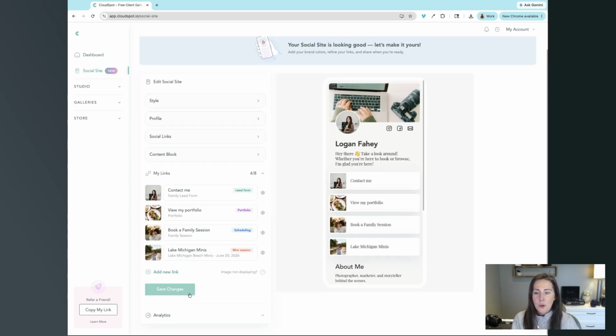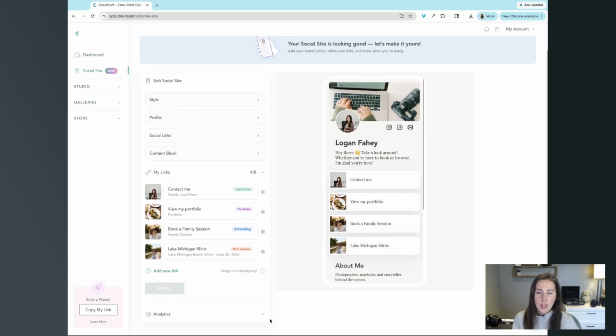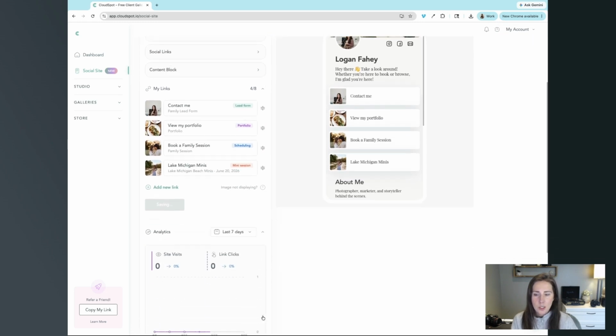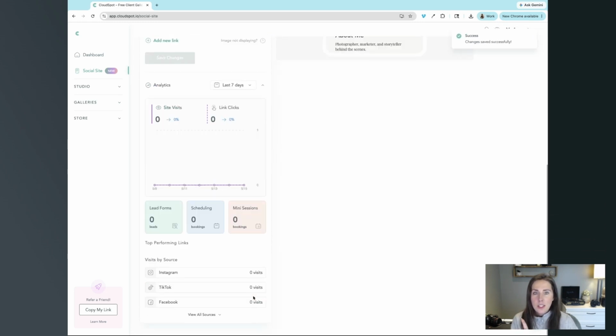All right, so when I click Save Changes, I'm then going to go down to this analytics part. Now, this is going to show up obviously once you start using it. But what I love is that it will show me exactly how many people have used this link and filled out a lead form, how many people have booked from my scheduling site from the link, and then how many people have booked mini sessions from these links.